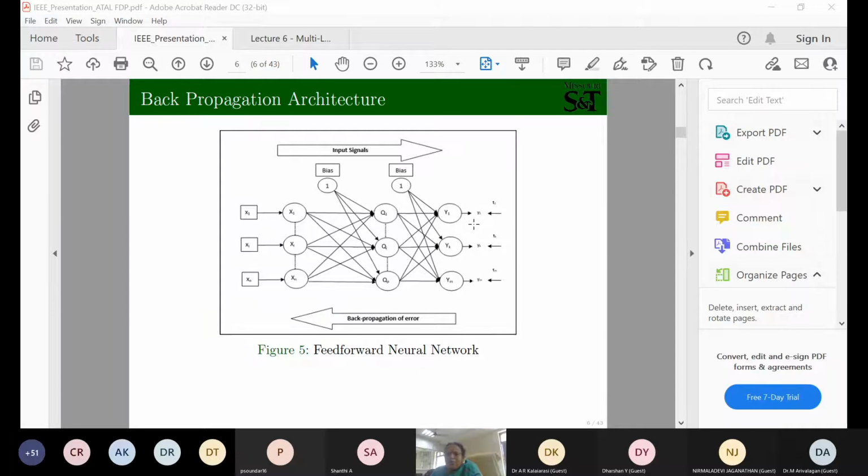So we compute the actual output from the network, compare it with the target output, compute the error, and then backpropagate the error information. That is the reason this is called the backpropagation algorithm. The errors of the output layer will be used for updating the output layer weights connected to the output layer neurons, and then we will backpropagate the error.